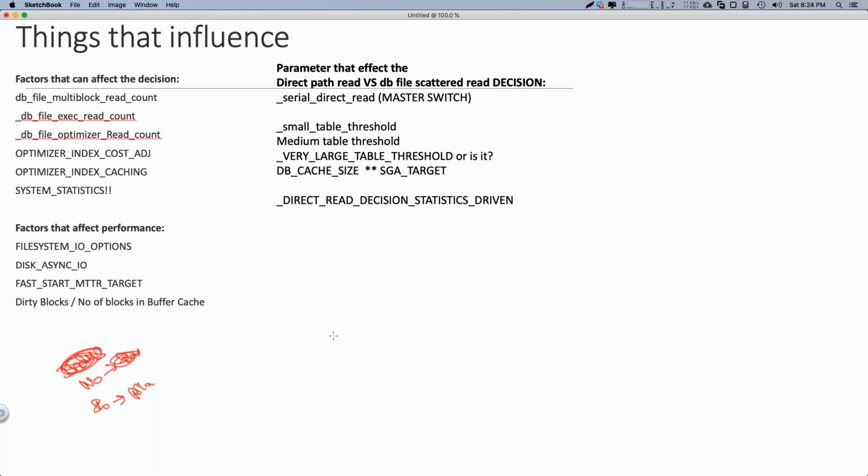So let's talk about full table scans from Oracle's perspective. This is where I'm entering the full table scans now. So what are all the factors that affect the decision?